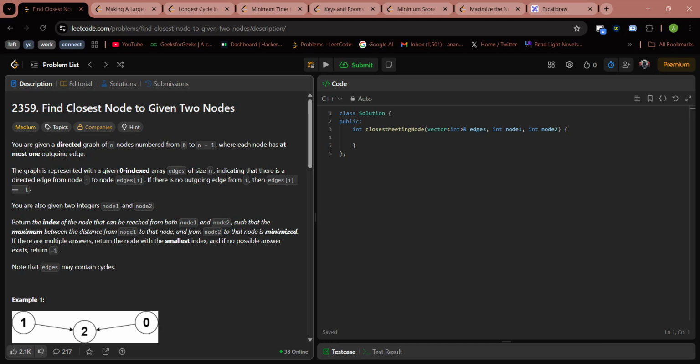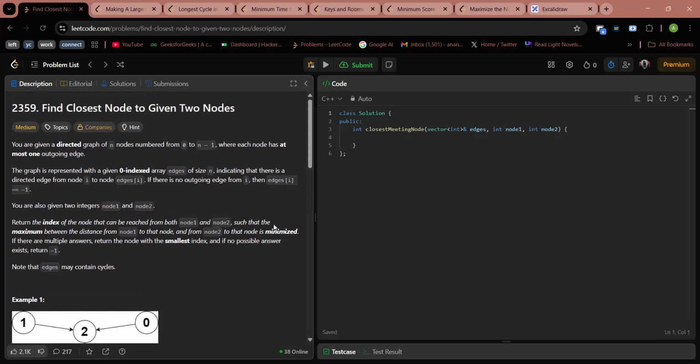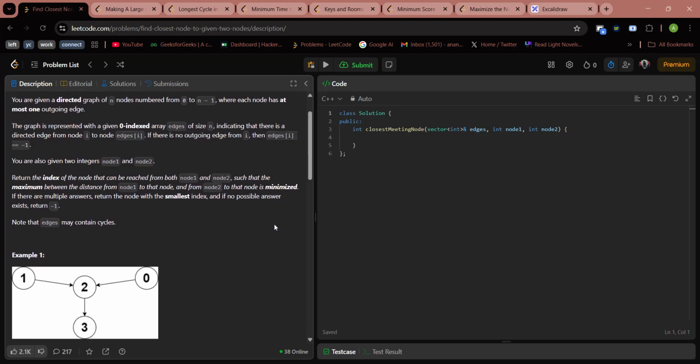The first problem that we are going to deal with today is find closest node to the given two nodes. You are given a directed graph of n nodes numbered from 0 to n minus 1, where each node has at most one outgoing edge. The graph is represented with a given zero-indexed array edges of size n, indicating that there is a directed edge from node i to node edges[i]. If there is no outgoing edge from i, then edges[i] is equal to minus 1. You are also given two integers node1 and node2.